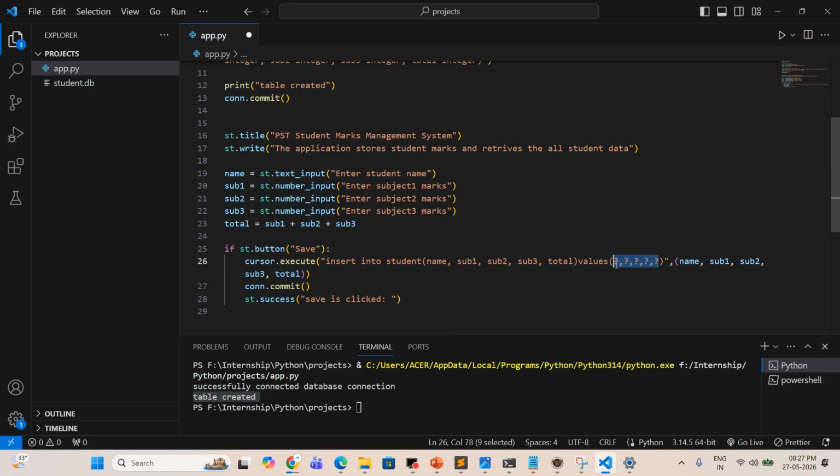Okay, so we are saving the data and we are committing and we are displaying one success message. Let's save this and we'll try. I'm trying to run now, streamlit run app.py. Let's execute now.